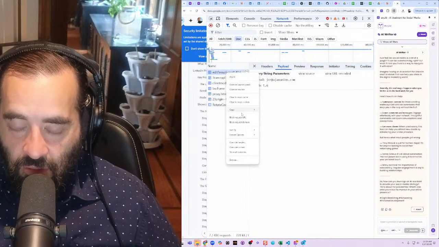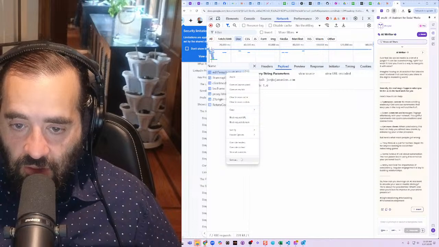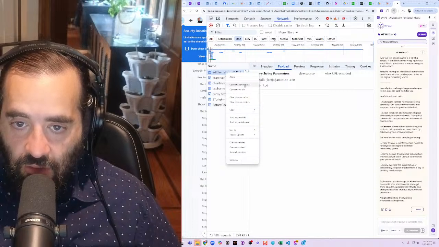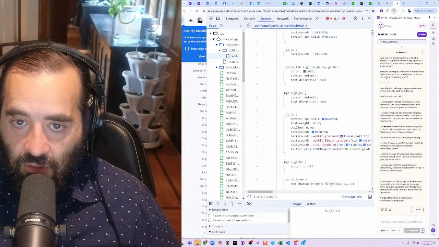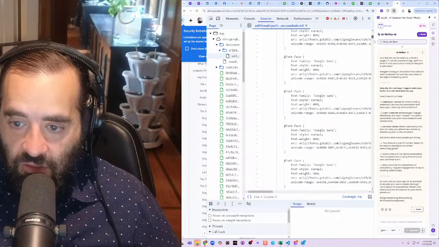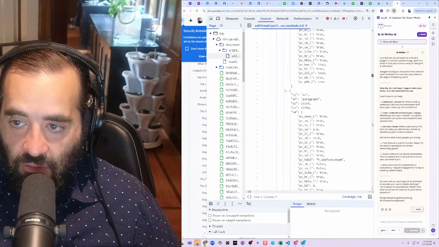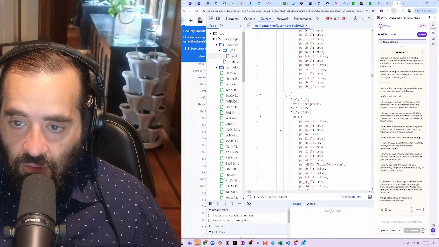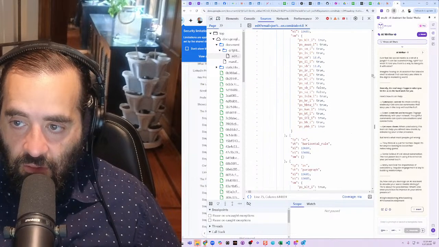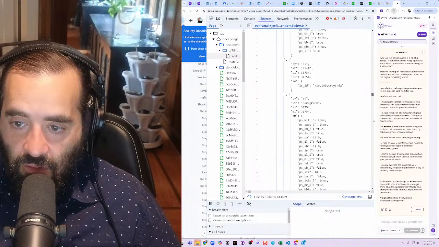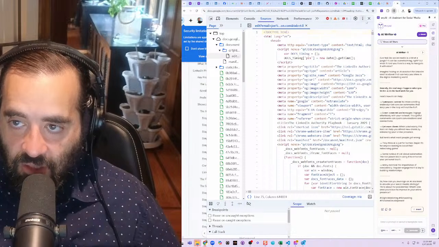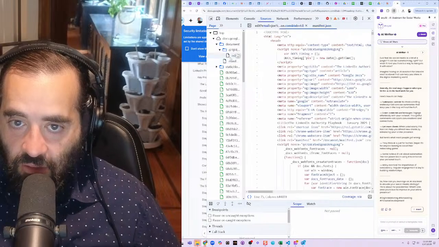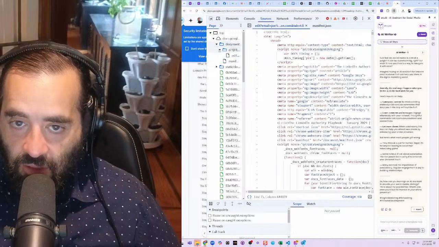Okay. Let's see. Open sources panel. What's that? What does this have in here? Ooh, I wonder if I open it with like Firefox or Edge or something that it would be different. You know what I mean? Or it has to show it to you separately. Oh my God.